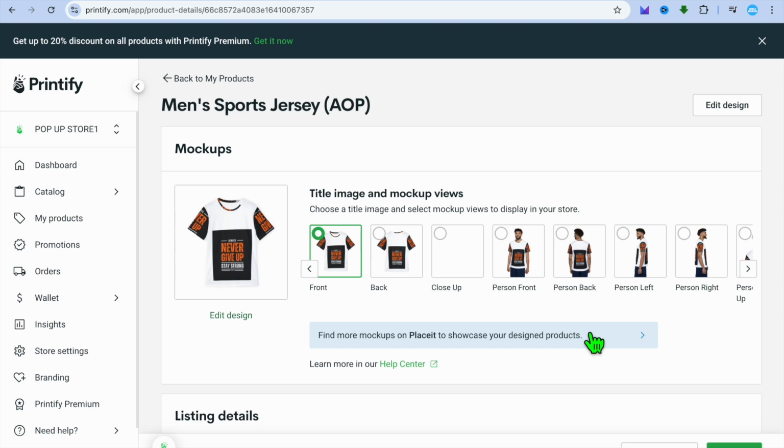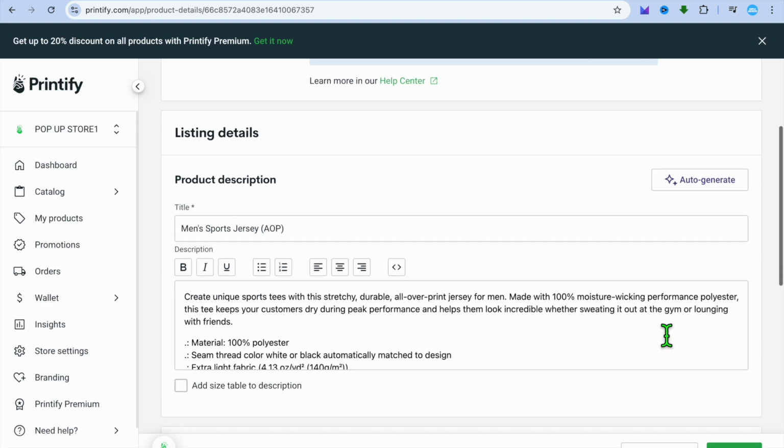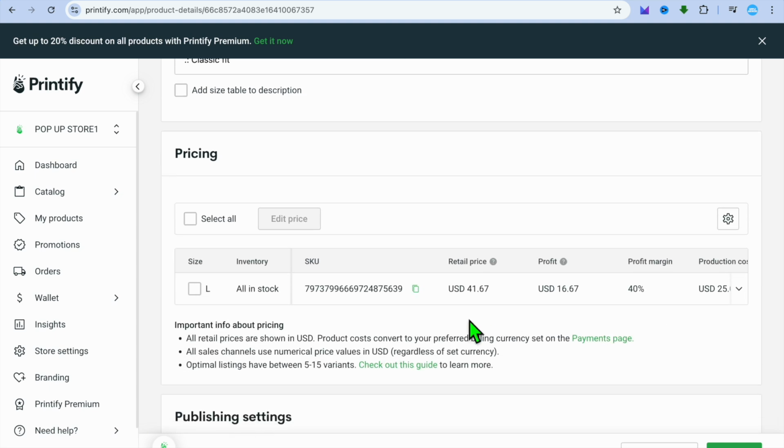After you have tapped on save product, from here you can choose the mock-up that you would like to use. So we're going to be using this mock-up for example's sake. Then you can scroll down, edit the product details, and you can also set the price. So you can tap on the current price. As you can see, the profit that we'll be making, if we were to sell it for $41, we would be making $16.67. If you would like to change that, you can simply increase the retail price right there.